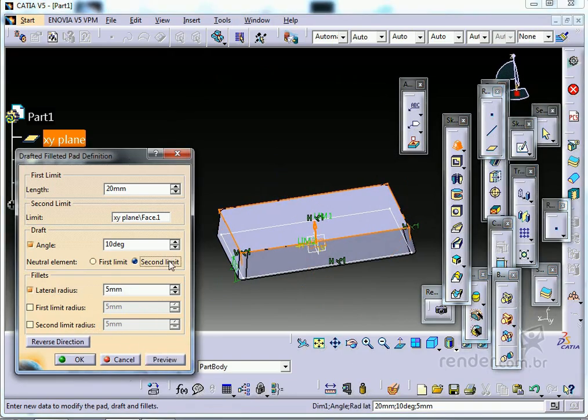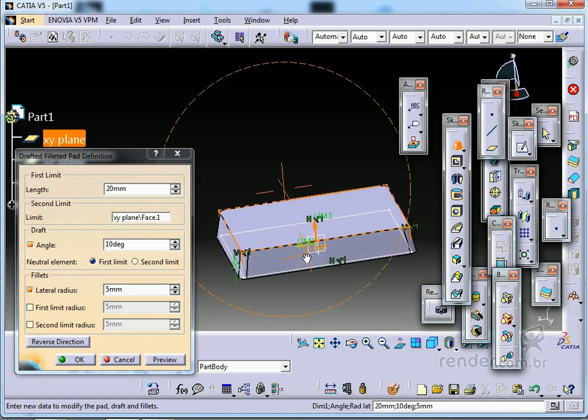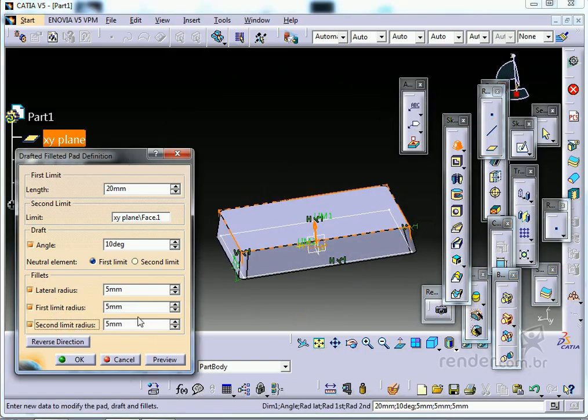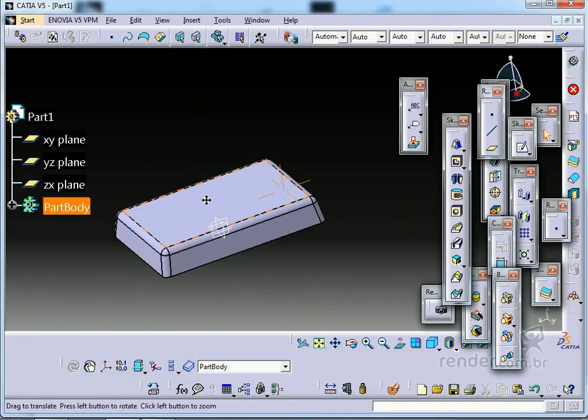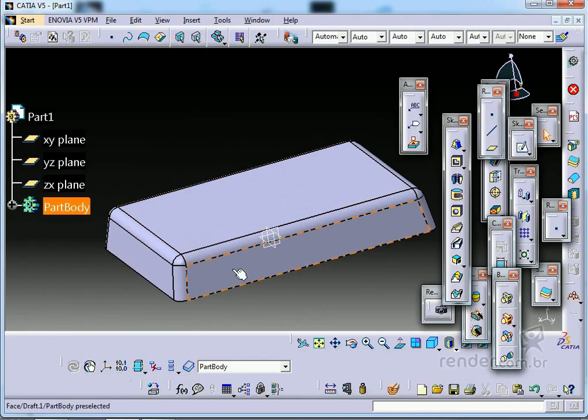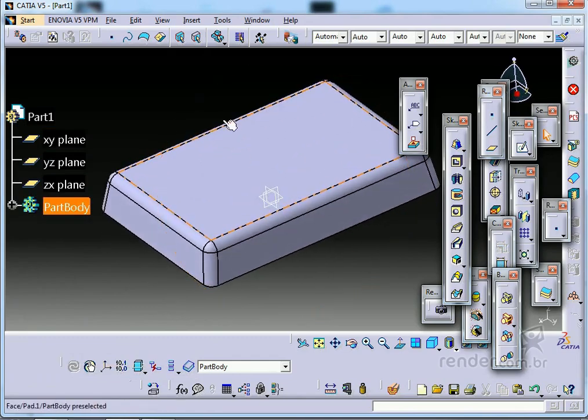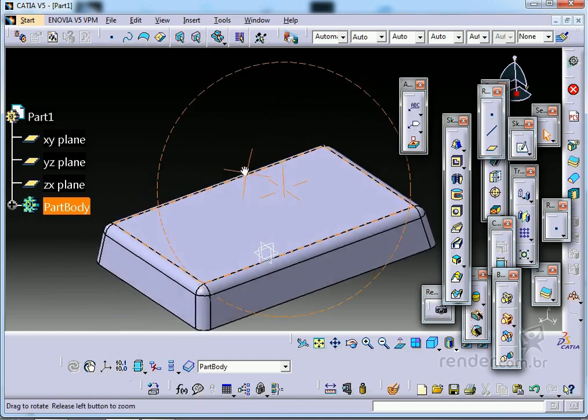I can give you a second limit. I can enable fillets on everyone, I can reverse direction too. Let's give it an OK. With one command, we were able to create the extruded part with angles and fillets together.